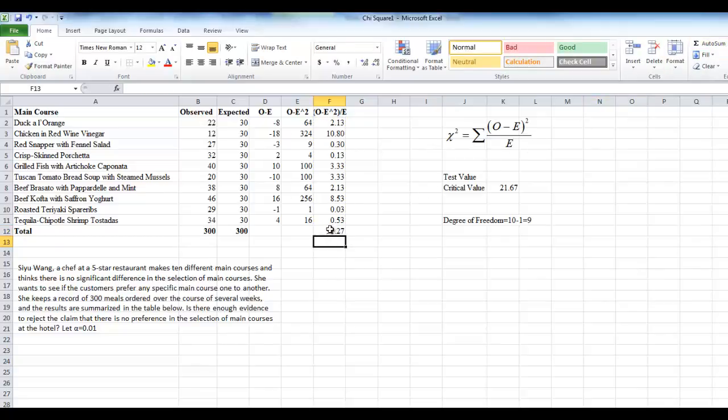So 31.27. Now the test value is 31.27. Let me put here the test value, 31.27. If you compare this test value with the critical value, you can see the test value is greater than the critical value, which tells me H1 accept and H0 reject. So with 99% confidence, I can say there is a difference in the preference in selection of the main courses.